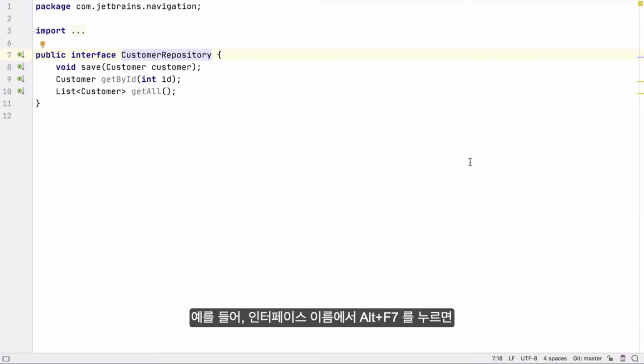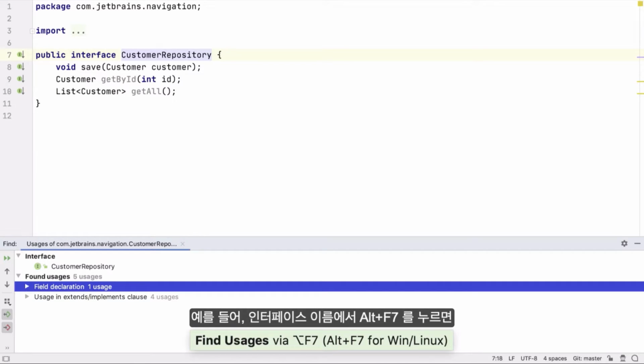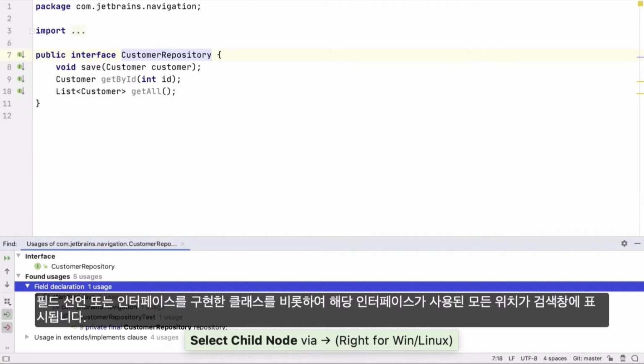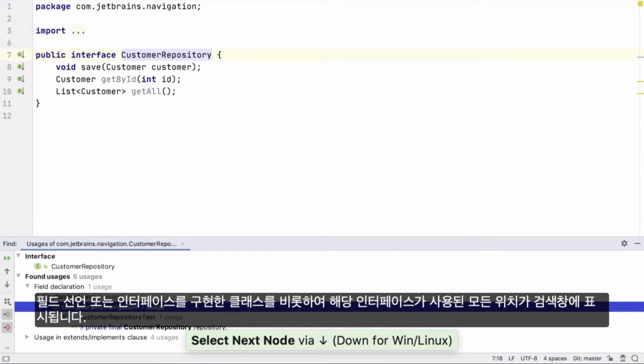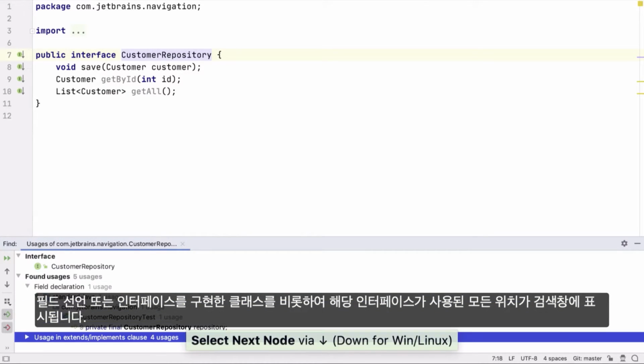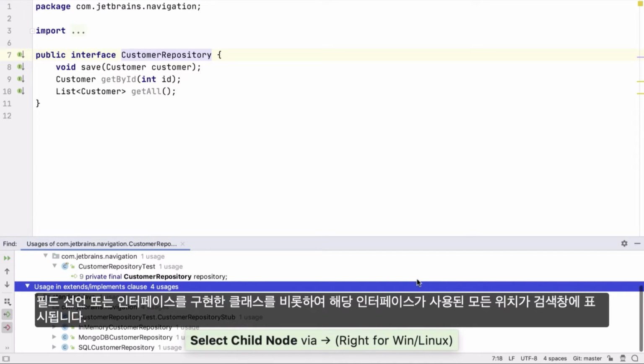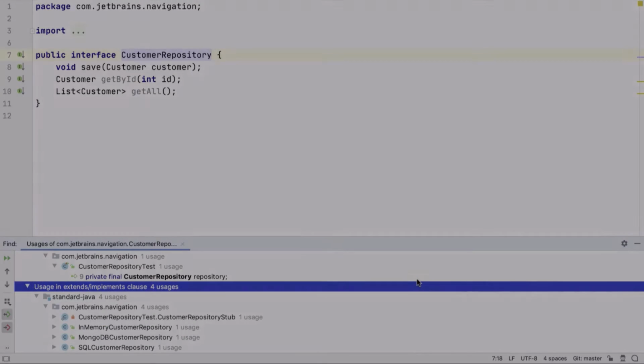Often we want to find where something is used. Alt and F7 will show us all the places something is used. If, for example, we press Alt and F7 on this interface name, the search window will show all the places the interface is used, whether it's a field declaration or it's a class that implements this interface.